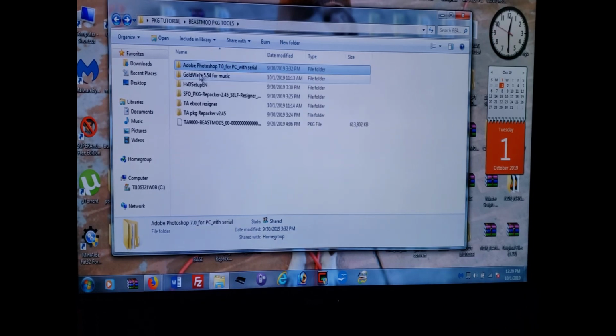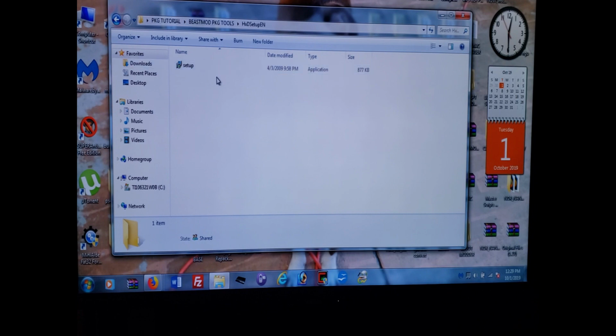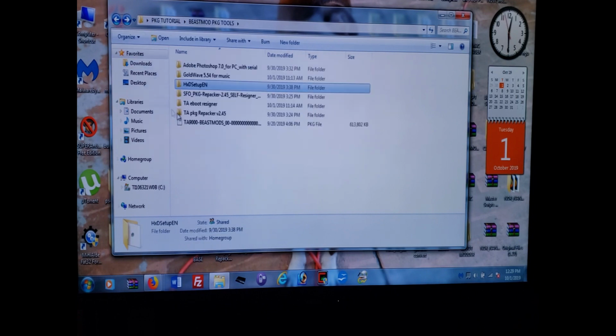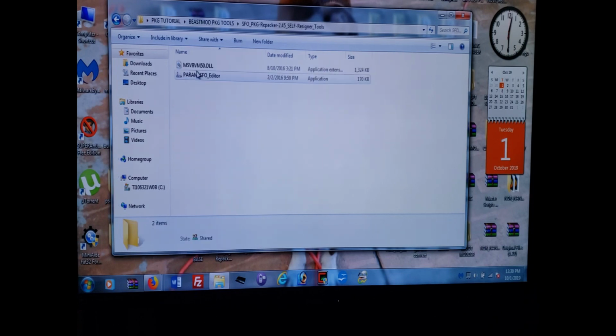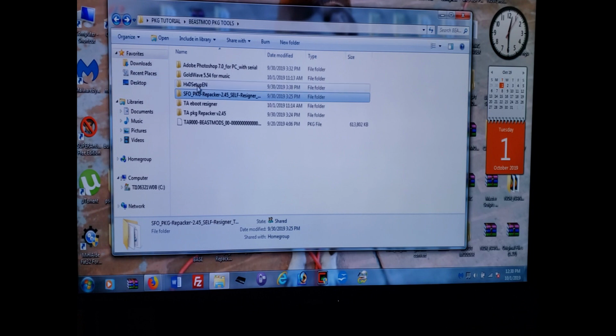Second piece, we can wait on Goldwave for a minute because there's a few things we're going to do there. Hex Editor, definitely going to need it. Get it in there, get it installed. SFO you don't need to do anything with. I already put the DLL in here, so you shouldn't have any problem running it. And eBoot resigner. Two things we got to do in that and the package repacker.